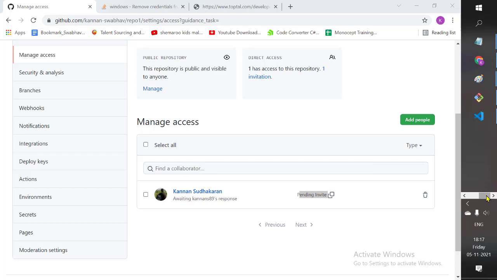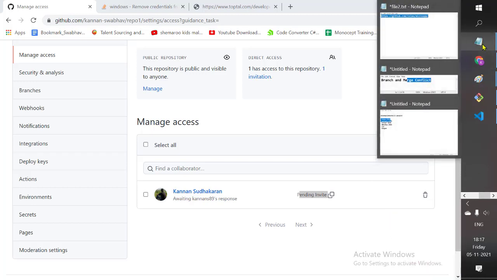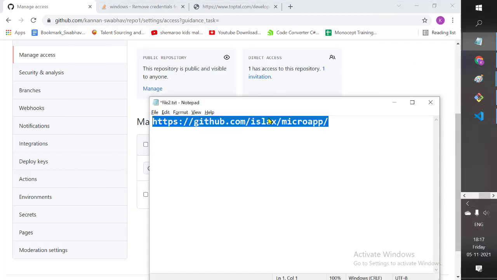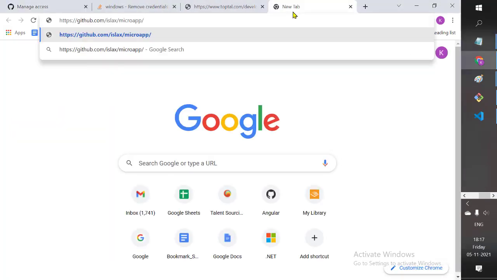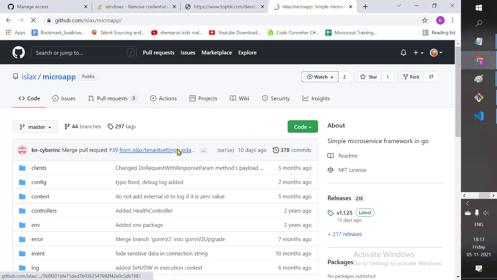So normally another big advantage of using version control systems is, suppose I'm having an open source micro app. So this is a micro app from one of our partner companies, Cyberink.